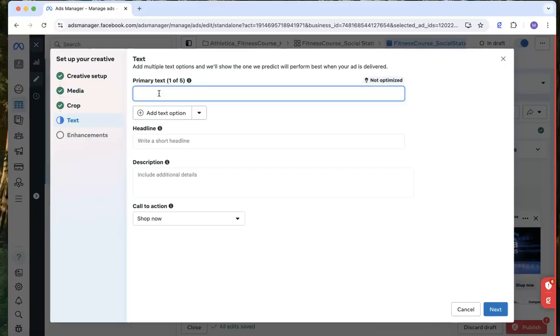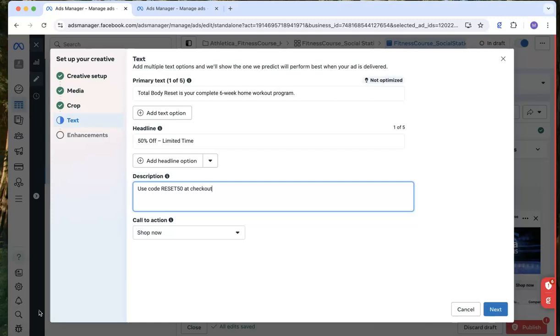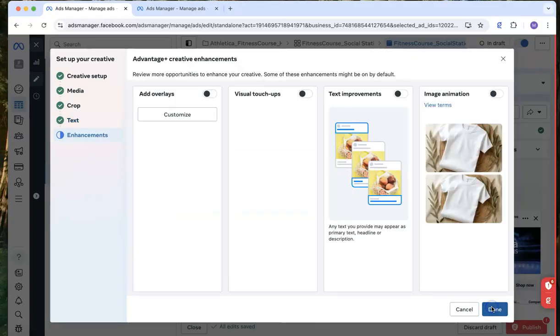Okay, so I'm going to pause the video real quick and put in the text that I want to use for this. All right, so I put in some ad copy based off of the AIDA framework. So as you can see here, for my primary text, I have total body reset is your complete 6-week home workout program. And then for the headline, I have 50% off limited time. And then for the description, I have use our code THERESET50 at checkout. So that's what I'm going to be using.